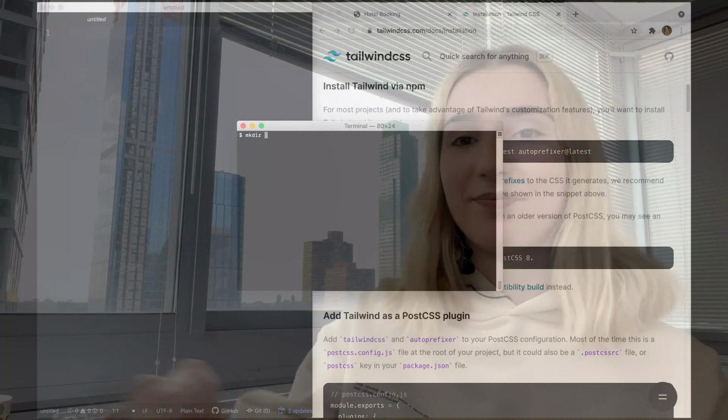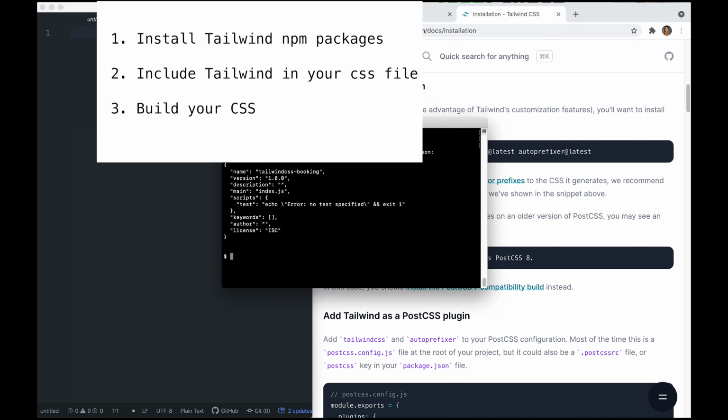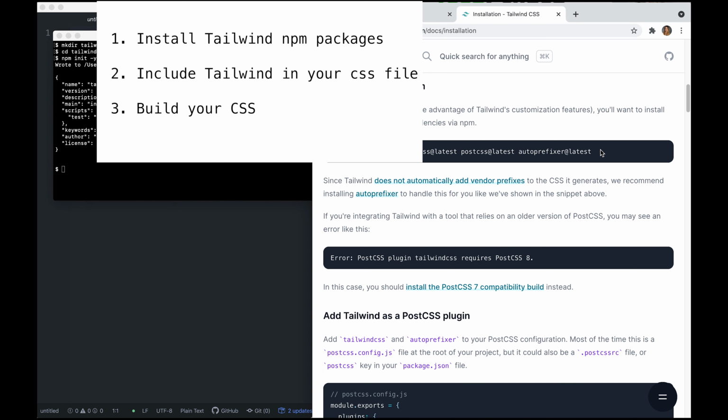So let's get started. I'm going to create a directory. You can name it whatever you want. And we're gonna cd into that directory. Next, we'll initiate an npm project because I'm gonna be using npm to install Tailwind packages. And I'll copy this command from their website, which is linked down below. So this command basically installs Tailwind and its other peer dependencies using npm.